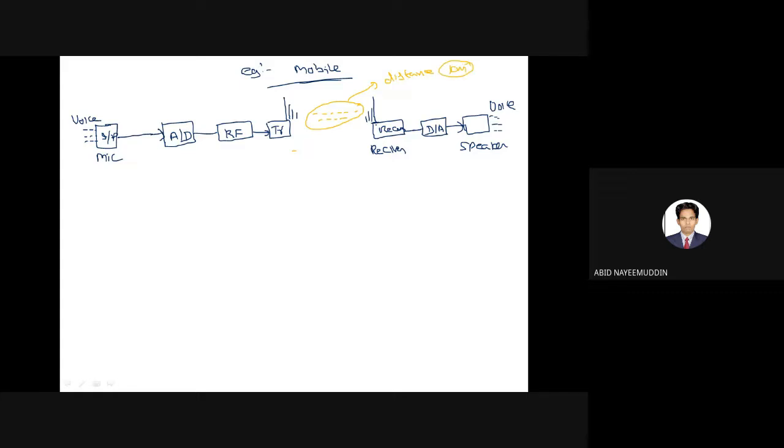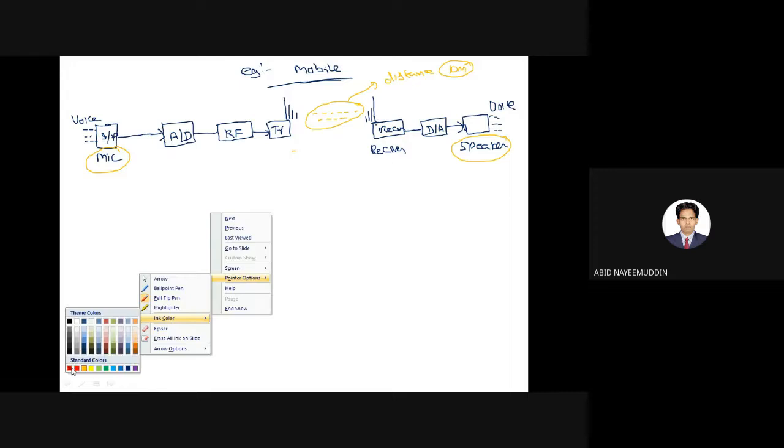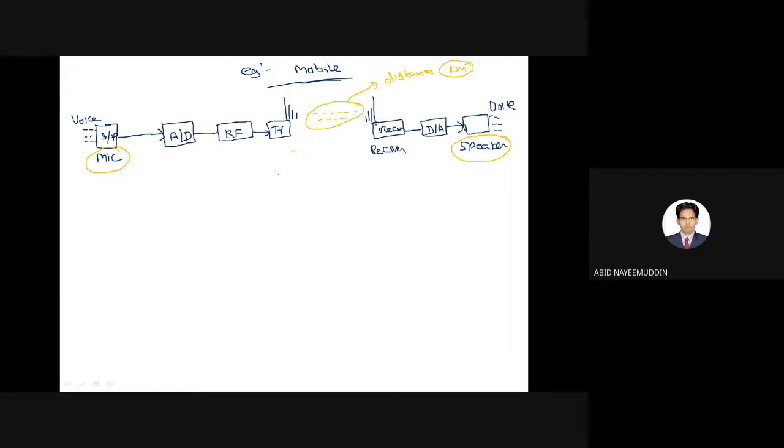Okay. Now here what I can say here is, the input is my audio and the output is through the speaker, once again the voice. So to the customers or users, mobile phone users, they need only the initial input, what he is speaking, and the final output.